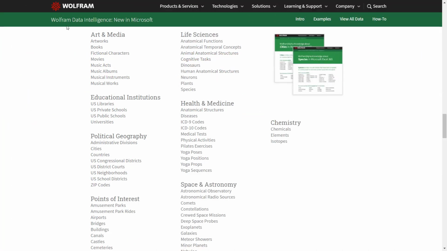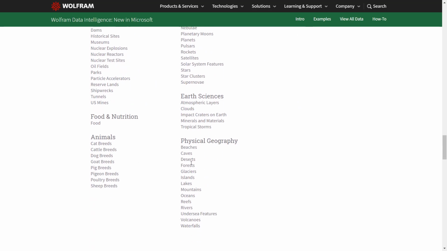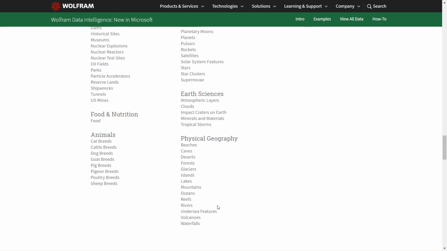So what data types are available? Well, this is Wolfram. Wolfram is a data repository organization that has partnered with Excel to provide it with all of this data. I call this the Excel Encyclopedia because you can return data about all of these. So we've seen movies and music, but there's so much more: artworks, books, fictional characters, and then libraries, schools, cities, countries, life sciences like animals, dinosaurs, health and medicine, space and astronomy, just all of these, over 100 different kinds of data types. We looked at food as well. So there are so many things that you can get Excel to do en masse research for you.